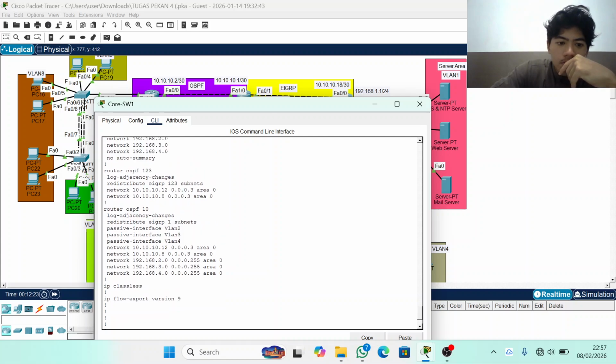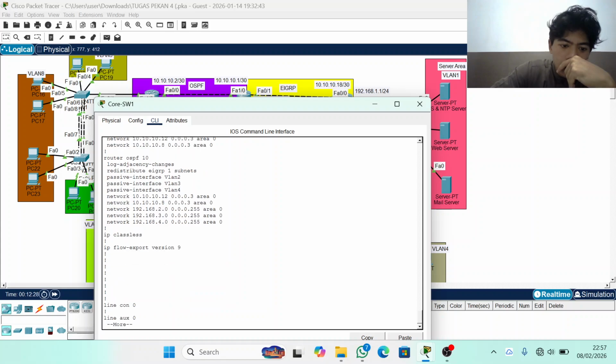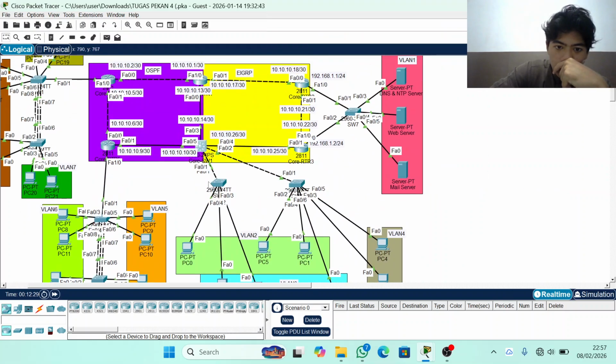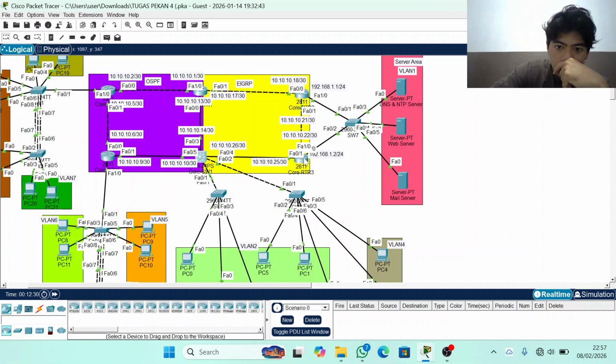For the router OSPF 10, redistribute EIGRP 1 subnets, and then using the network of 10.10.10.12, 0.0.0.3, and for the wildcard mask, you just gotta change it up a little bit, then it is set. You can see right here. Now we're gonna set up this section.